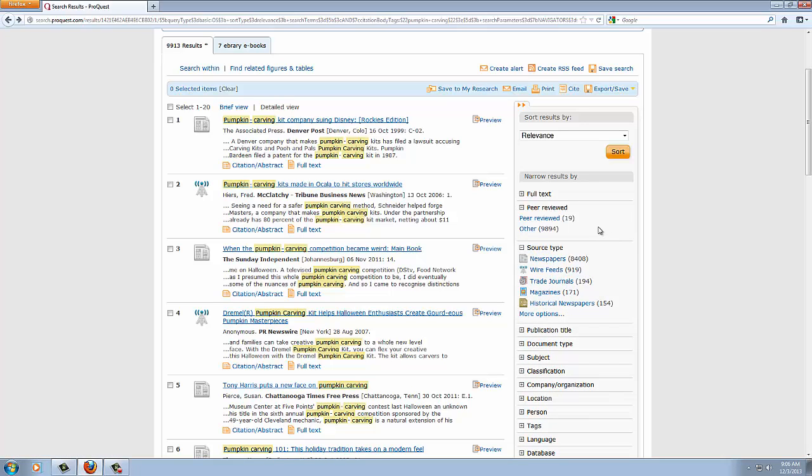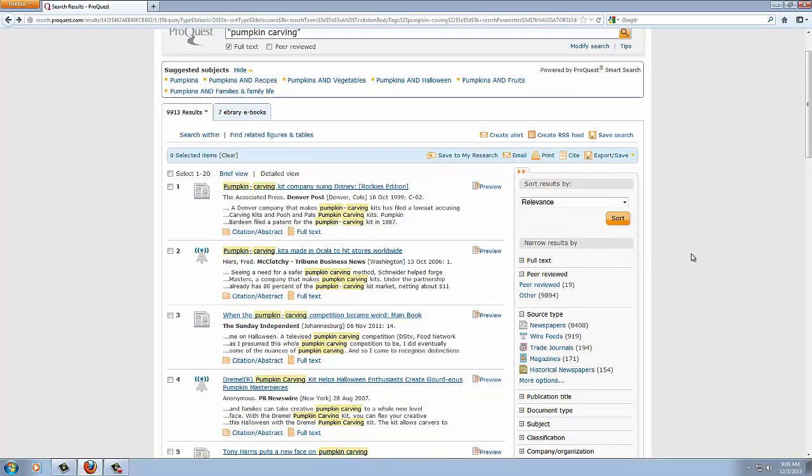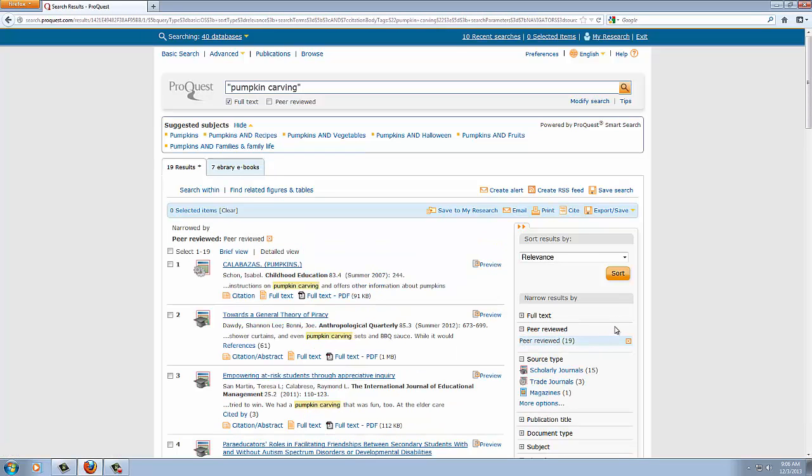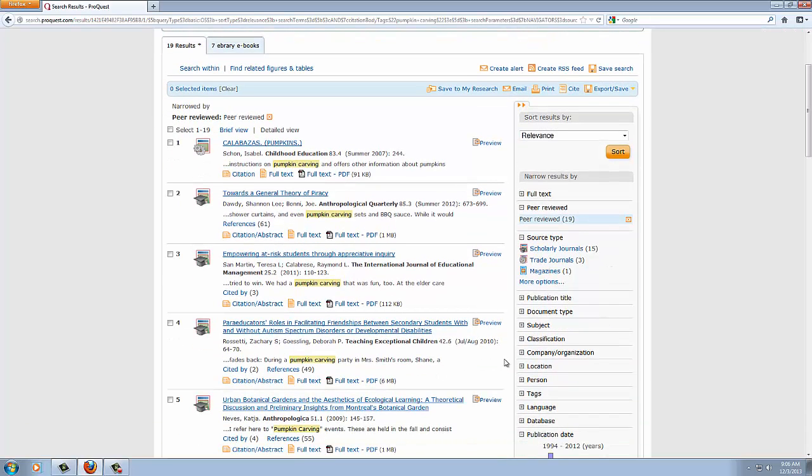What if your instructor says you have to have a peer-reviewed article? What does that mean, peer-reviewed? Peer-reviewed just means that an article has been written by someone who is a scholar in their field, and other scholars in the same field have read that article and said, yes, this is a good article, it can be published. So you know that the quality of a peer-reviewed article is going to be very, very high. I'm surprised that there are actually peer-reviewed articles on pumpkin carving. Again, in this particular search, it might not be all that important.